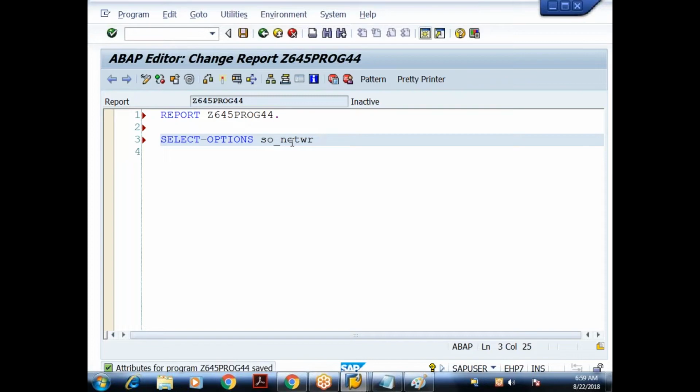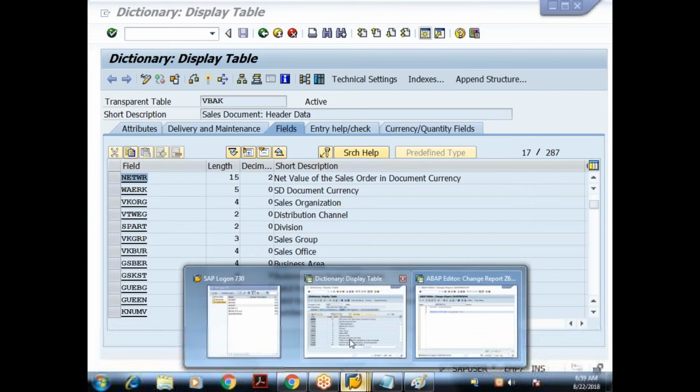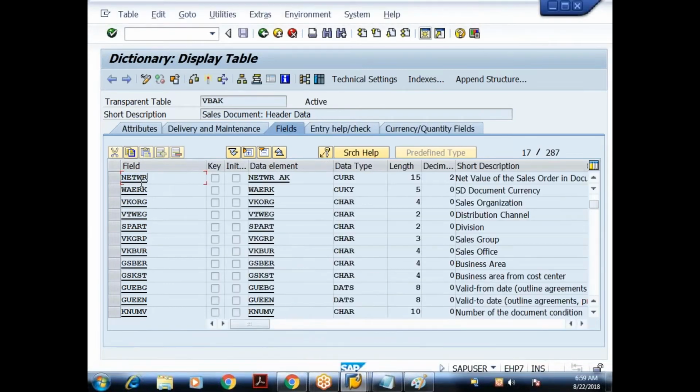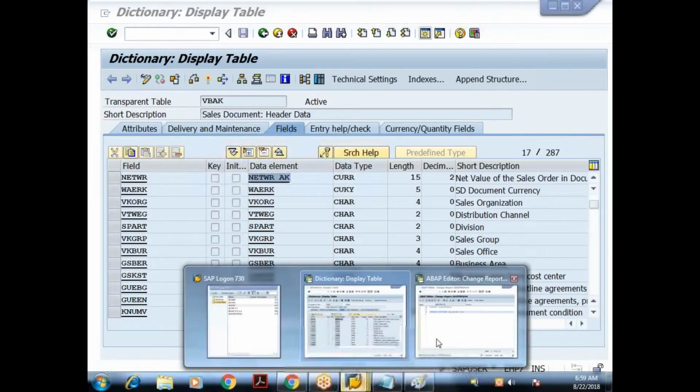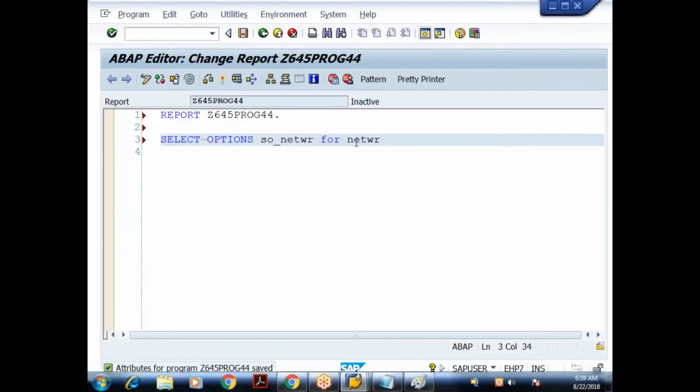If it is a parameter, you have to say type. For select option, you have to use the keyword for. For which table, which field you want to refer? NETWR, which is part of VBAK-NETWR. Okay, I'll do one thing. What is the data element of this NETWR? NETWR underscore AK, it seems. So let me refer to data element NETWR underscore AK.